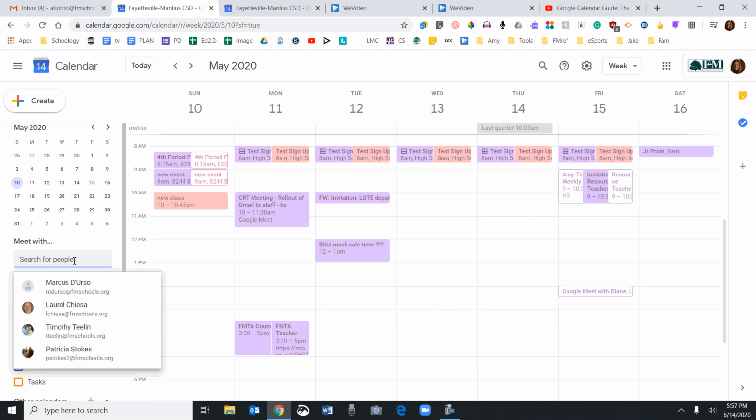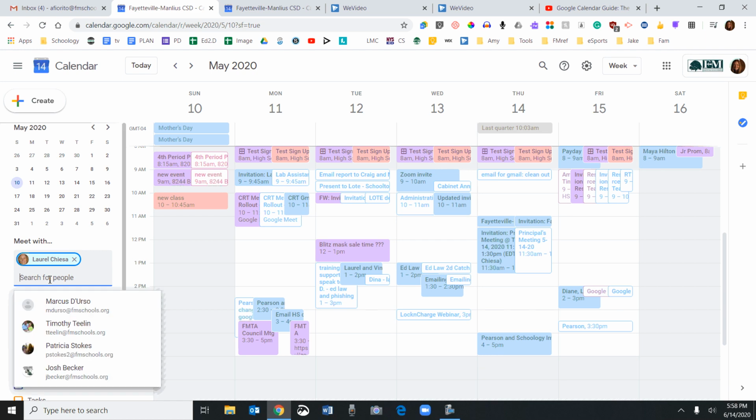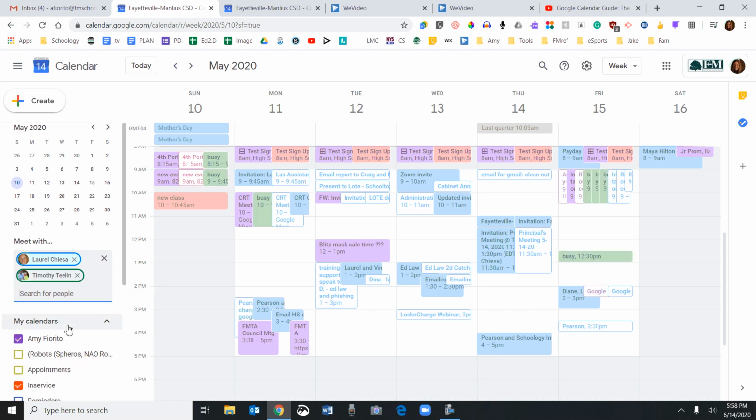One other thing that's really nice here is if you needed to schedule an event with multiple people, like let's say I needed to create a meeting with Laurel. I would click on her name, and in blue, it's going to bring up Laurel's calendar so I can see when she's free. I can add other people as well. Maybe I'll add Tim, and now I can see Tim's in green. These are his events. When are we all free? And so I can keep adding as many people as I want to see when the entire group is free.